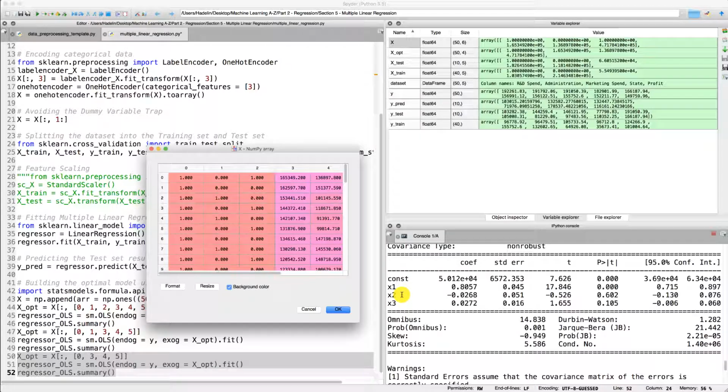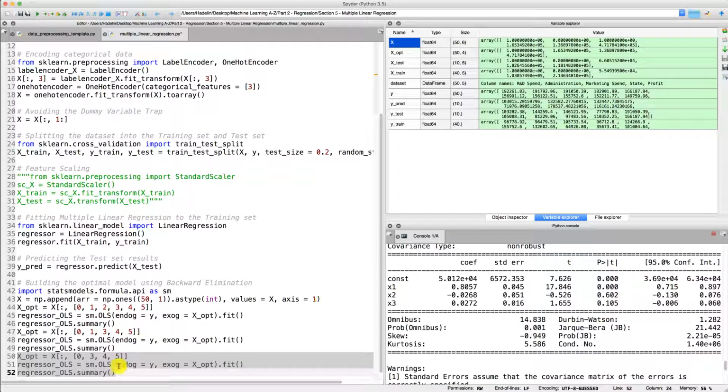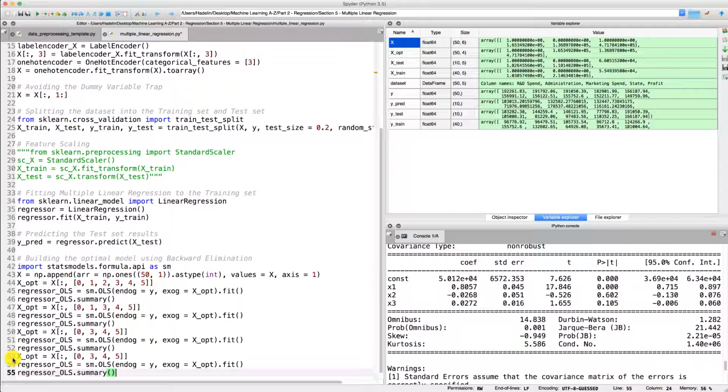And therefore, very clearly, we understand that x2 is actually admin spend. So that's the variable that has index 4, and that's the index we need to remove. So let's press OK here. And now, same thing, let's copy this, paste it here, and remove the index 4.